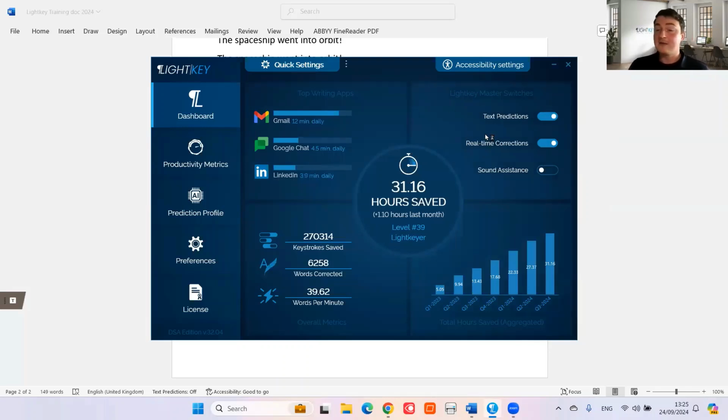Up here you have the master switches. This is quite important as well, because not everyone wants text predictions. Sometimes they just want a spelling and grammar correction software. So you can deactivate text predictions, or maybe you don't want the spelling and grammar correction software because you have another software for that. You can turn that off and just have text predictions. So everything, again, customizable based on your specific needs.